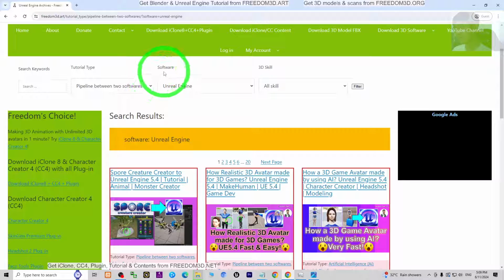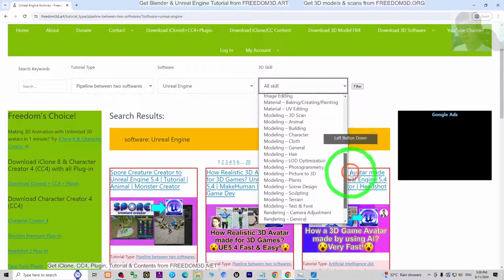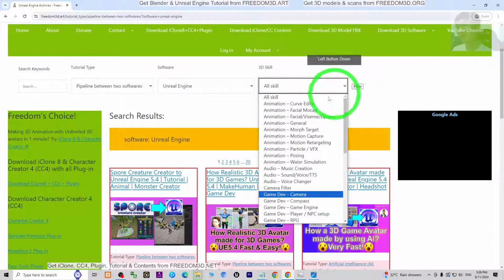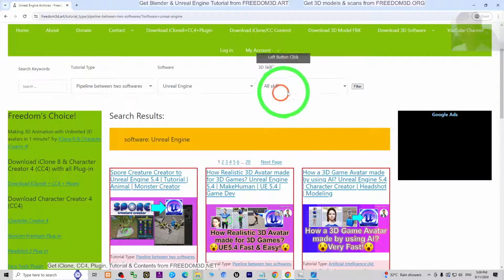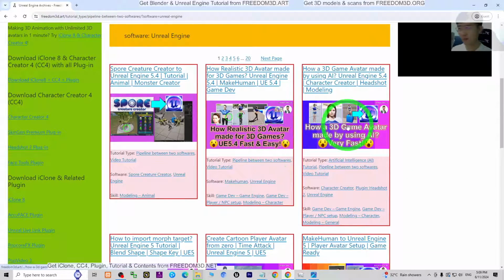Once you click into that link, all of the filters are already set for you. The software is already pointed on Unreal Engine. The tutorial type is the pipeline between two software, and the skills include all of the skills, including game developing and the 3D modeling of the avatar. You can see here are 20 pages. All of these are my previous tutorials and also the latest tutorials.